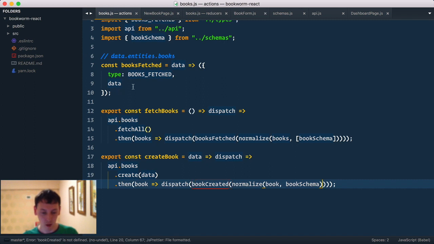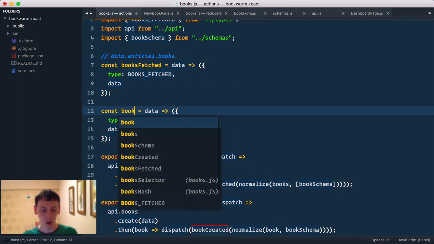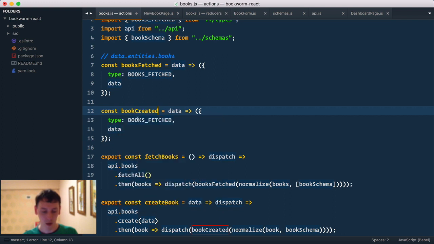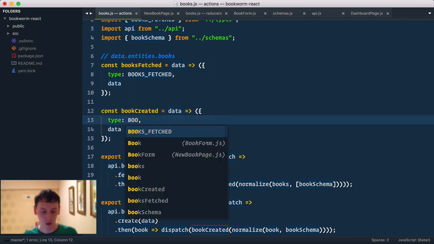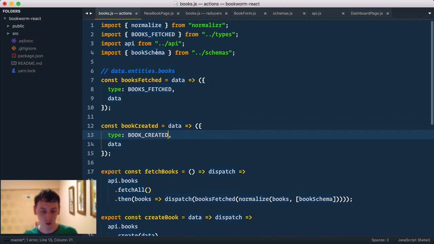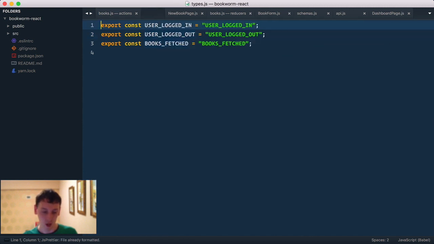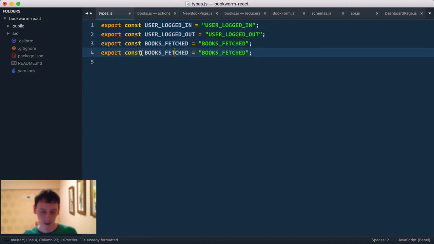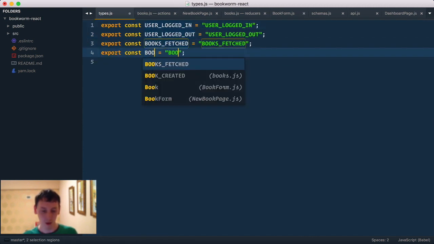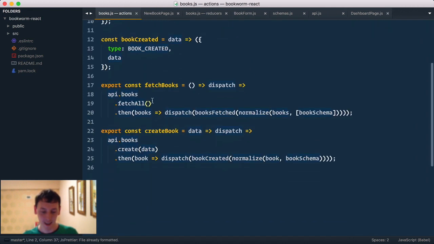So now we need to create it, so let's just copy this thing here. So that's gonna be bookCreated, and here as well, bookCreated. And we need to import it from types, bookCreated. So let's go to types. BookCreated. Okay, and that's pretty much it.